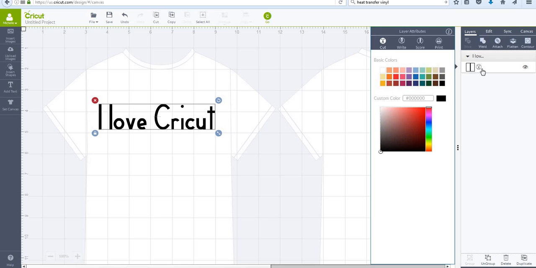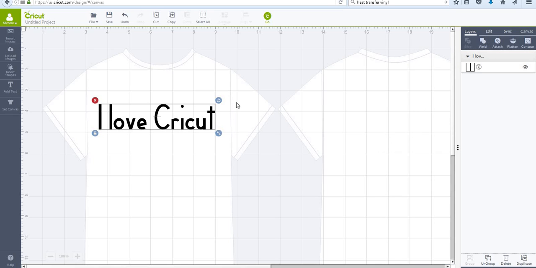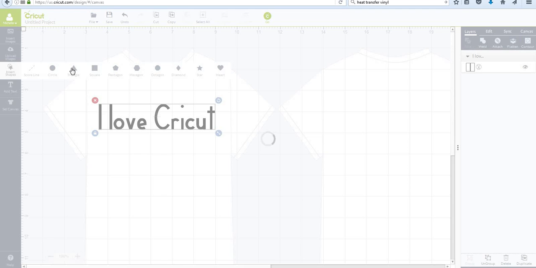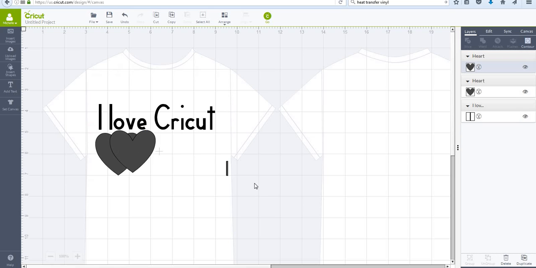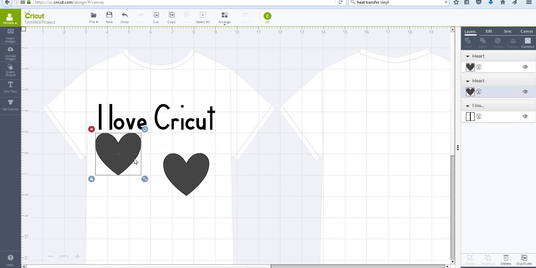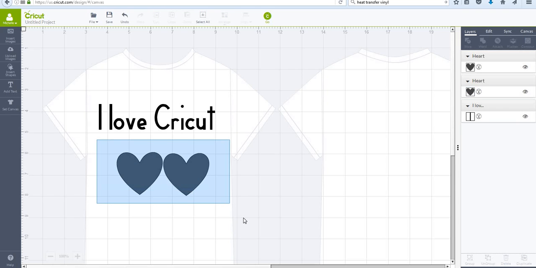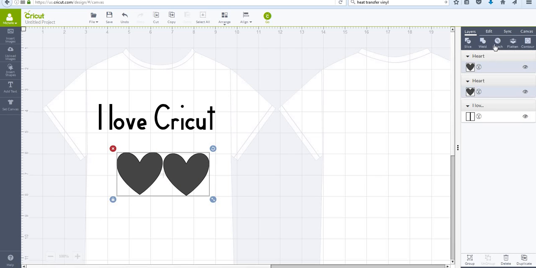There is also the weld feature, which would attach two things together permanently. So unlike this attach button that has a paper clip, an attach button will let you temporarily attach things so that if you decide later that you want to detach them, then they're not permanently adhered together. So I'm going to take these two hearts and I am going to attach them. I'm just going to select both of those and I will attach them.